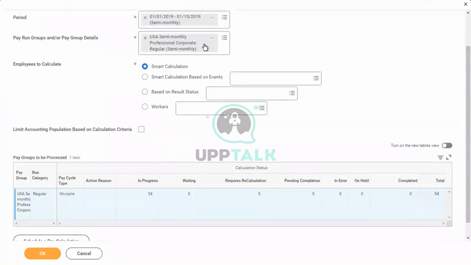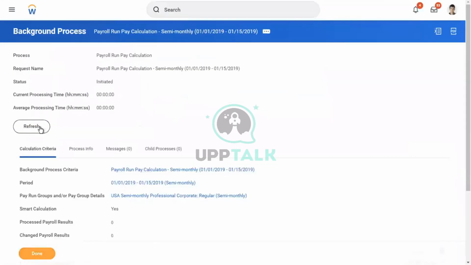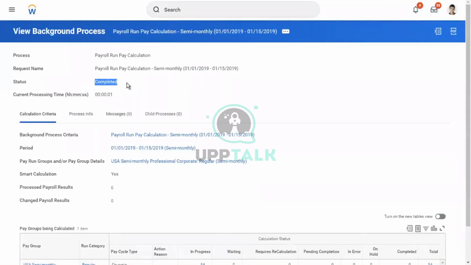Now for this pay group, all the payroll has been initiated. That's why it's showing as in progress. I'm going to run the payroll by selecting. Refresh until the status is successfully completed.